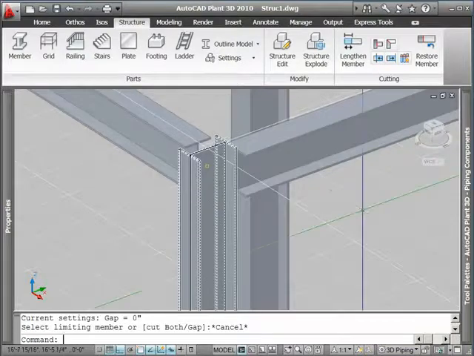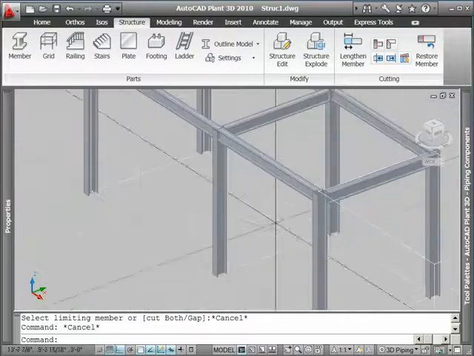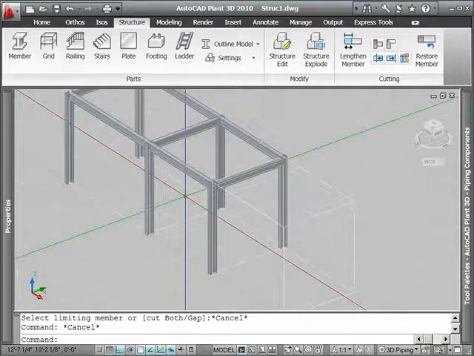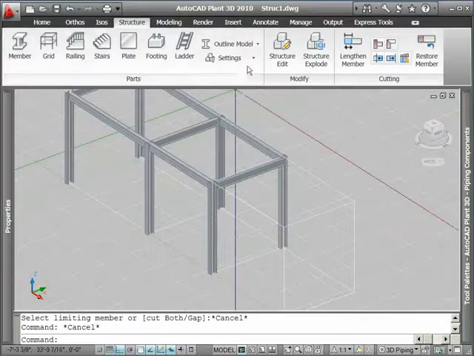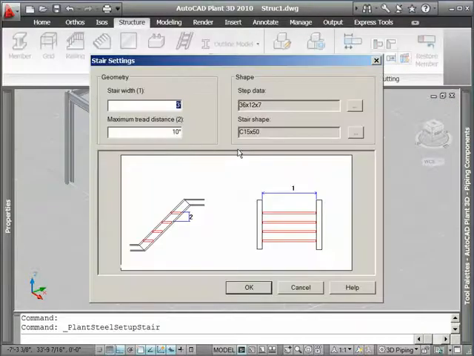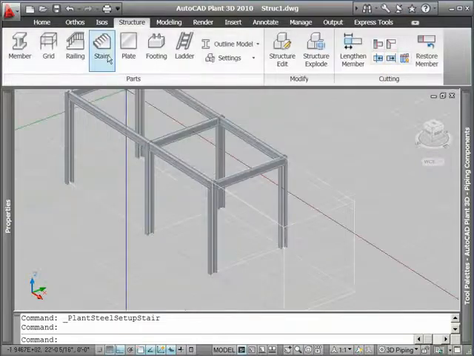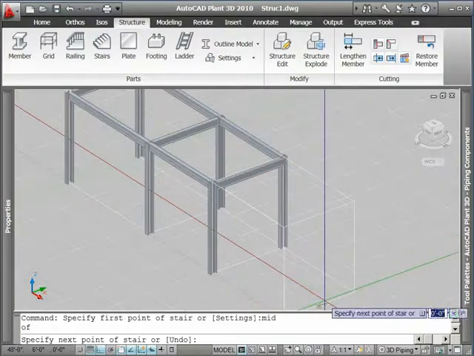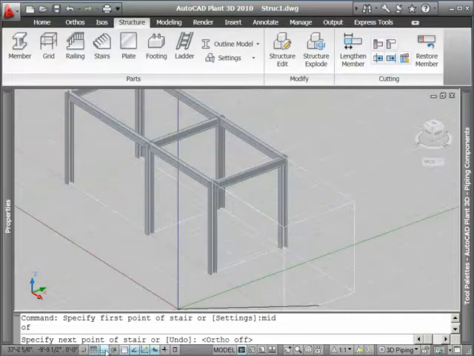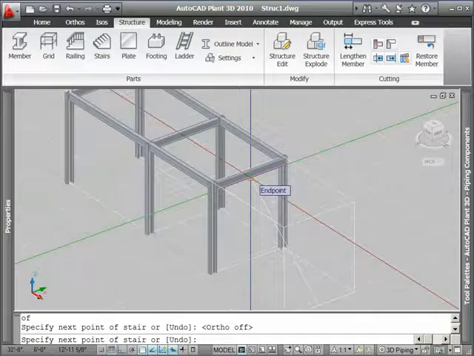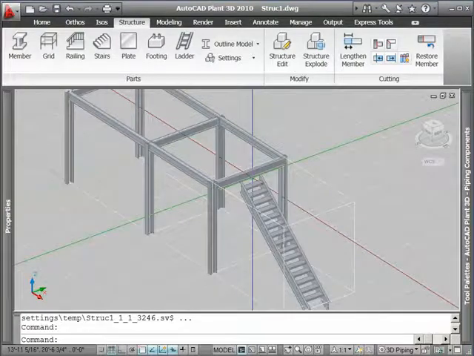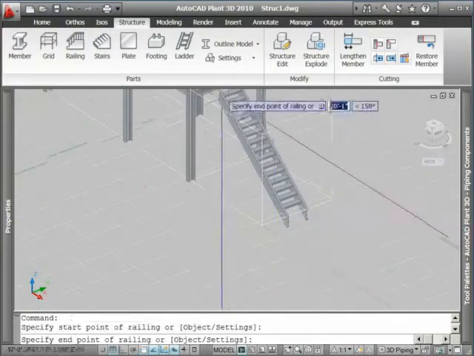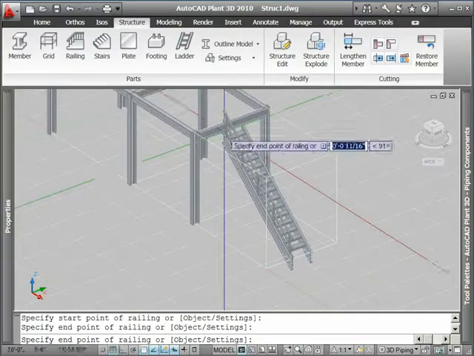Next, we're going to place a set of stairs. We'll start in the settings to define the type of stairs we'd like, namely the tread width and height. And then we use the stairs command to pick the bottom and top points of the center line of our stairs. Stairs do not automatically come in with railings, so we use the railing command to add them to both sides of our stairs, again picking the bottom and top point of each railing we want to add.